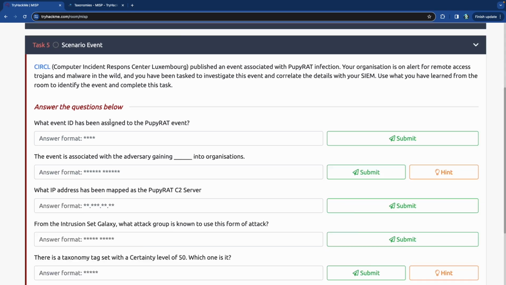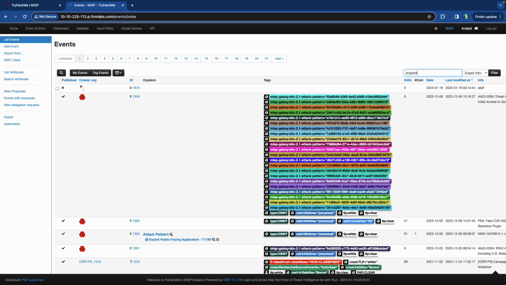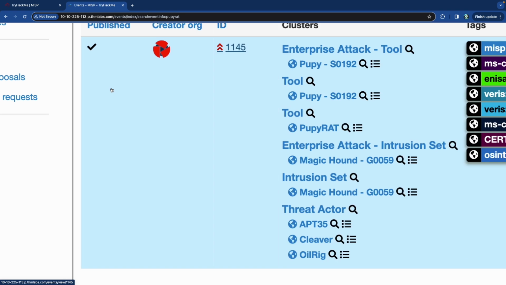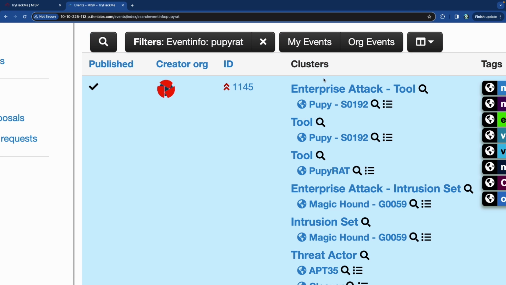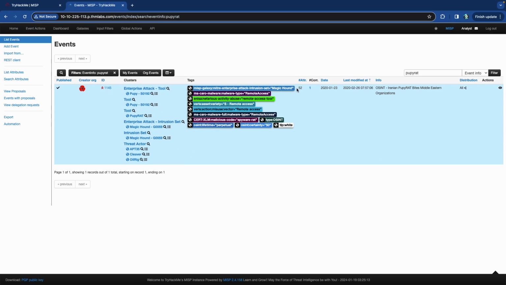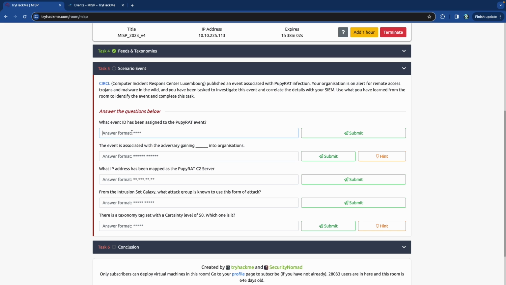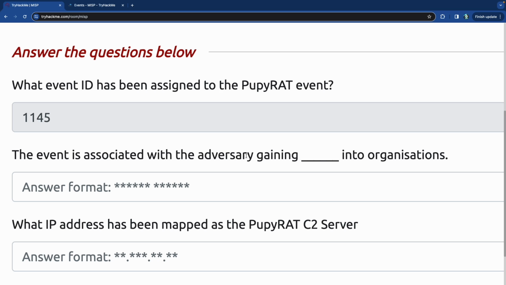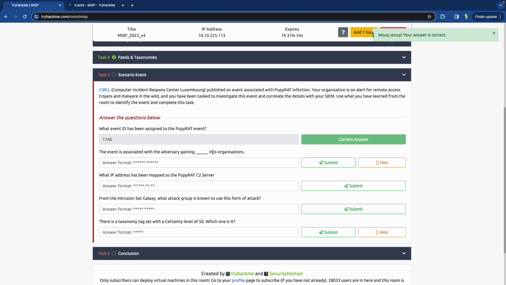So let's see. We're going to go to our list of events. We're going to search for PuppyRAT, and right here, 1145 is the event ID that showed up when I searched for PuppyRAT. So let's see if that's actually the event ID. Okay, that's great. So the event is associated with the adversary gaining access into organizations.